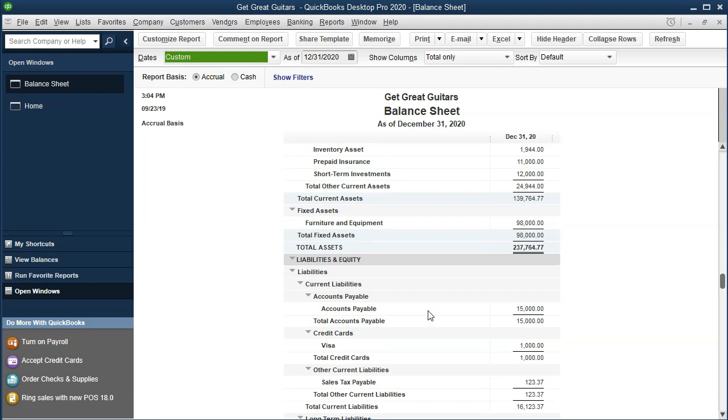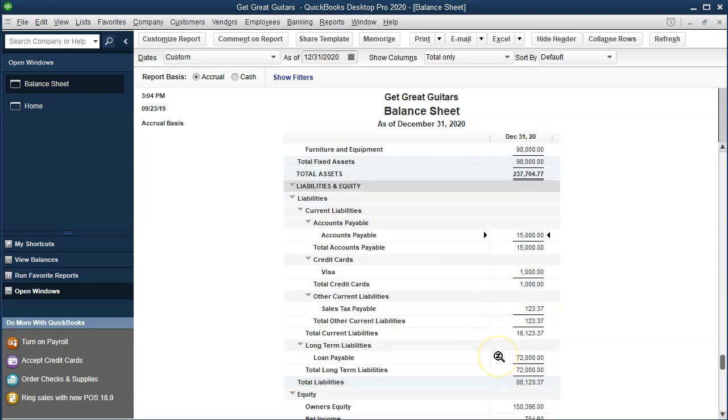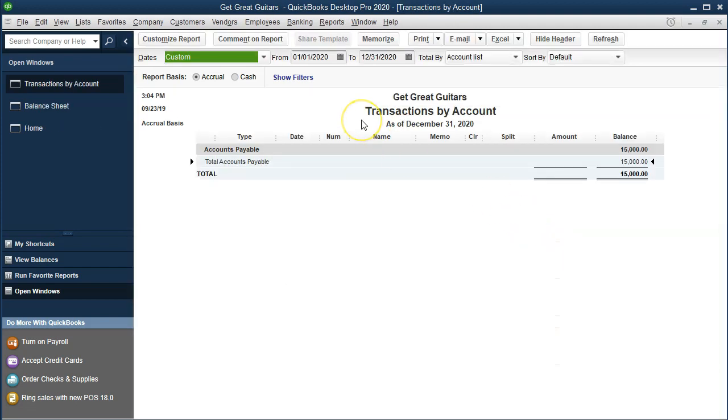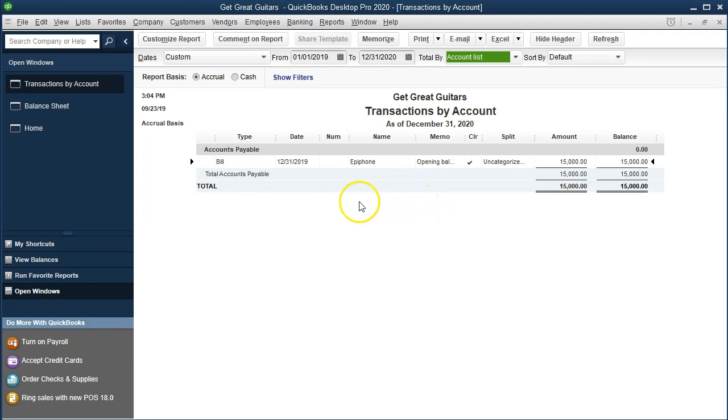If we scroll down to the accounts payable, you'll recall we have this $15,000. We didn't enter that with a bill. We entered it with the beginning balance with the vendor. As we double click on it, I'm going to change the dates to the prior year, 01/01/19, so we can see the entry. And that's going to be Epiphone. So when we entered Epiphone, the vendor who we buy our guitars from, because we sell guitars and we buy them, then we said that they had an opening balance of that $15,000.